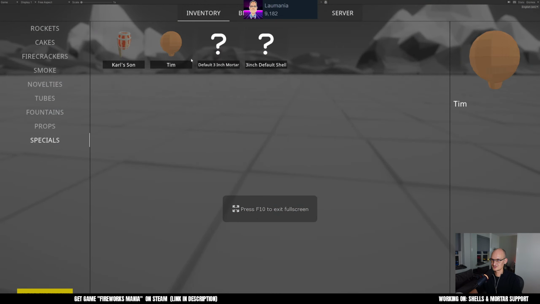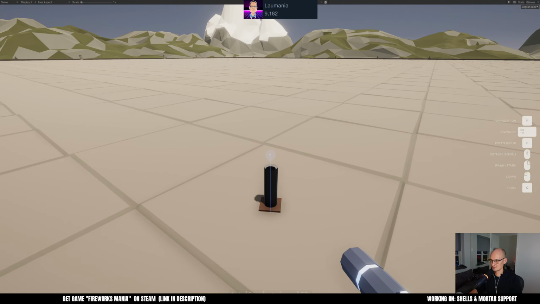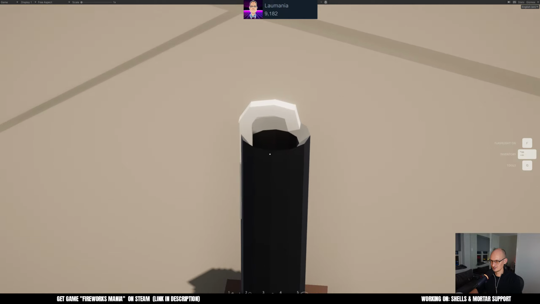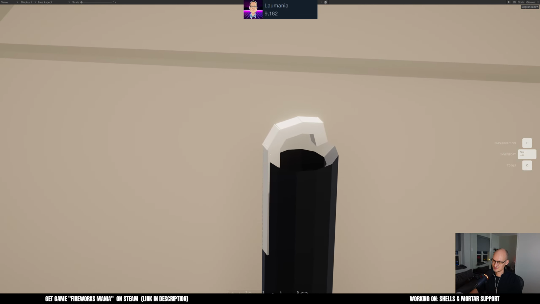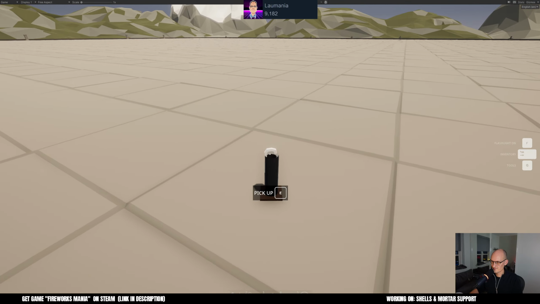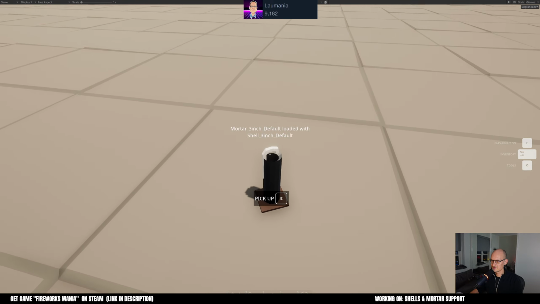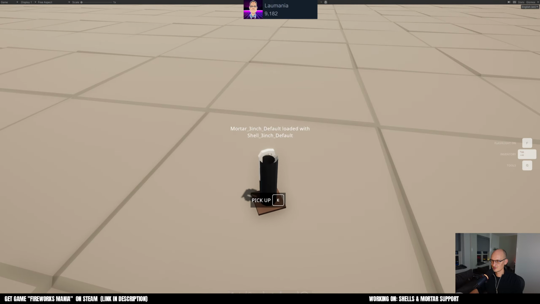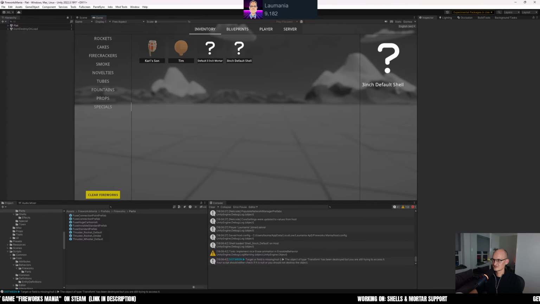Okay, so let's spawn the mortar here. Boom, no fuse, boom. Then we put a shell into it, boom. And then we have the fuse. And you can see it's now placed at the fuse position. We don't want to do it exactly like this, but yeah. So that needs to be here. Okay. So we want to take it the other way around, but that's fine.